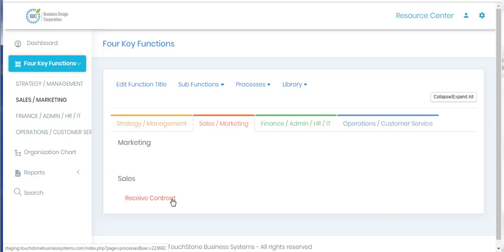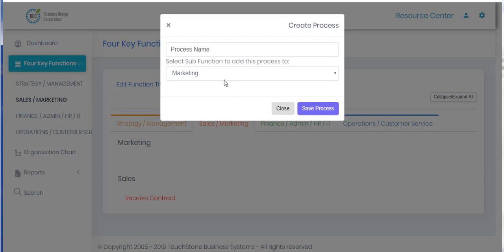So if what you were just describing to me were a process, what would you call it? And they thought about it for a moment and they said, oh, I think I'd call it a past client reconversion process. So I said, great, let's come up here. Let's go create a process. Process name is past client reconversion. And let's put that in sales.